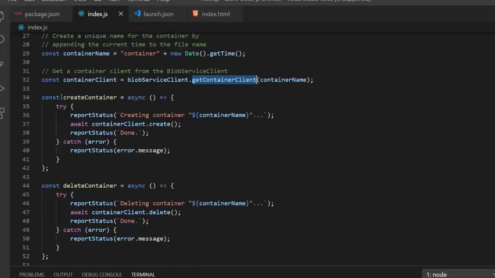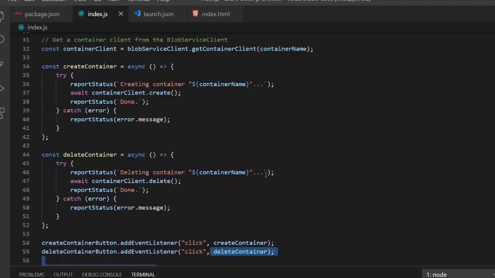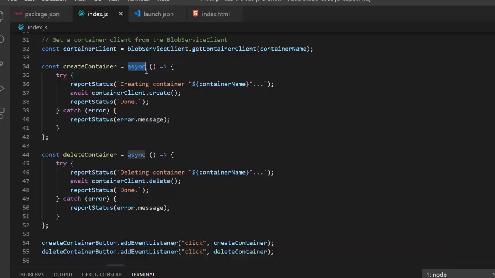After that we have the create container function, and then the delete container function. These functions will run when we click on the create container and delete container buttons. Let me show you what these functions are doing. This is a type of async function. You must be familiar with async functions; if you are not, you can check out my video on async functions.